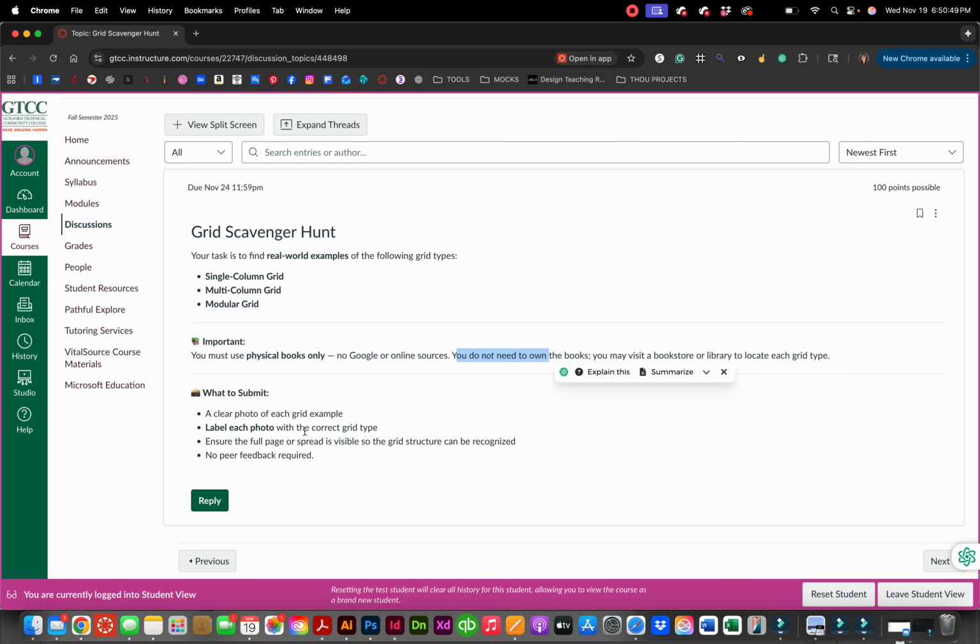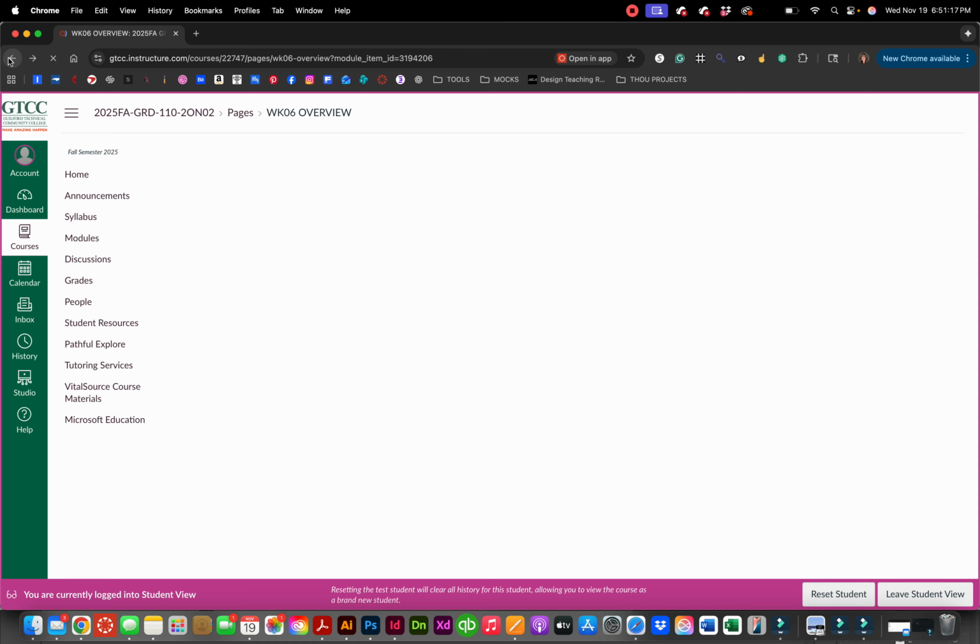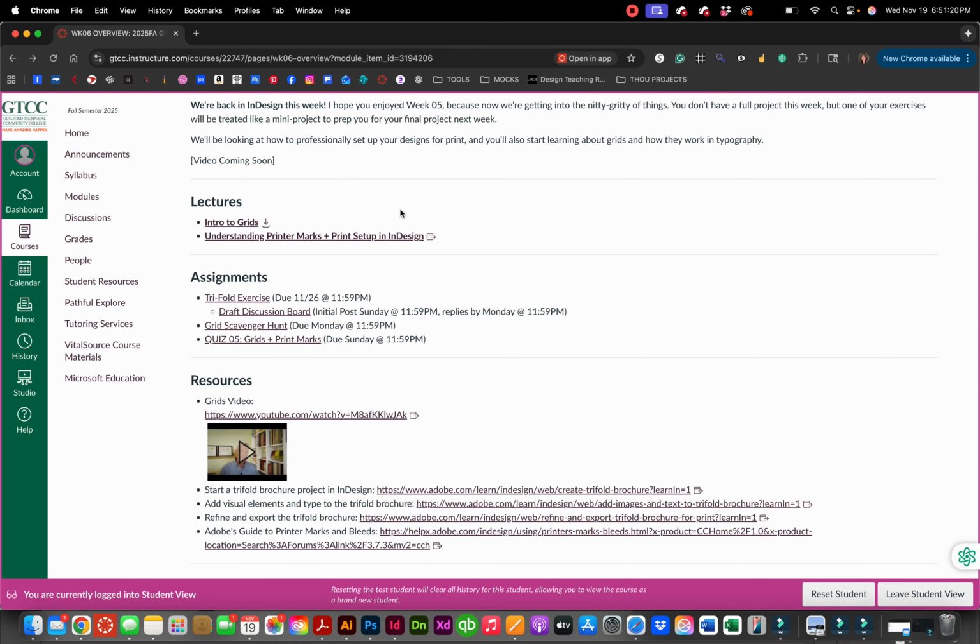But what to submit, you're going to submit a clear photo of each grid example. So technically you're just going to give me 3 photos. You're going to label each photo with the correct grid type and ensure that the full page spread is visible and the grid structure is considered, okay? You will start to see optically how the grid would align, okay? This discussion board, you do not have any peer feedback required, okay? So let's now take a look at our trifold exercise, which is your mini project for this week.